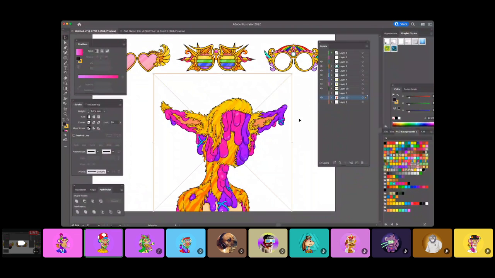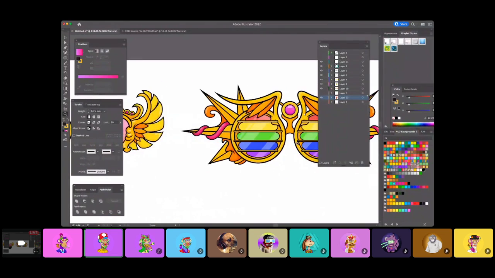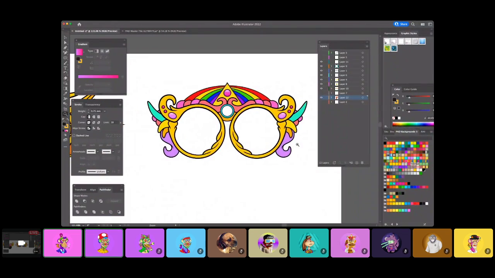Other than that, guys, I just wanted to show you a little bit of the glasses. I'm pretty stoked with how they're turning out.